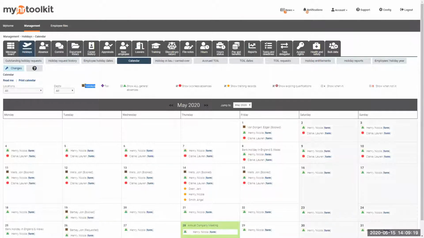Managers can see information and holidays for the employees who fall under the teams they manage, but controllers can see everything. So they can see all holidays, toil, general absence, sickness absence, and training records.